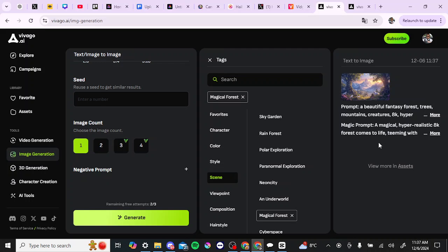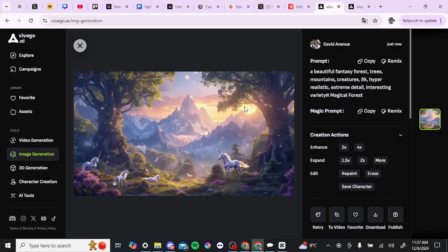Okay, so now that has completed, and you can see here on the right-hand side where it is generated. We're going to go ahead and click on it, and we'll get a larger view, and I really like the results here. It's really quite nice. We've got some unicorns running around. We've got some beautiful visuals from a distance, mountains and trees. So really quite nice. I'm really quite pleased with the results.